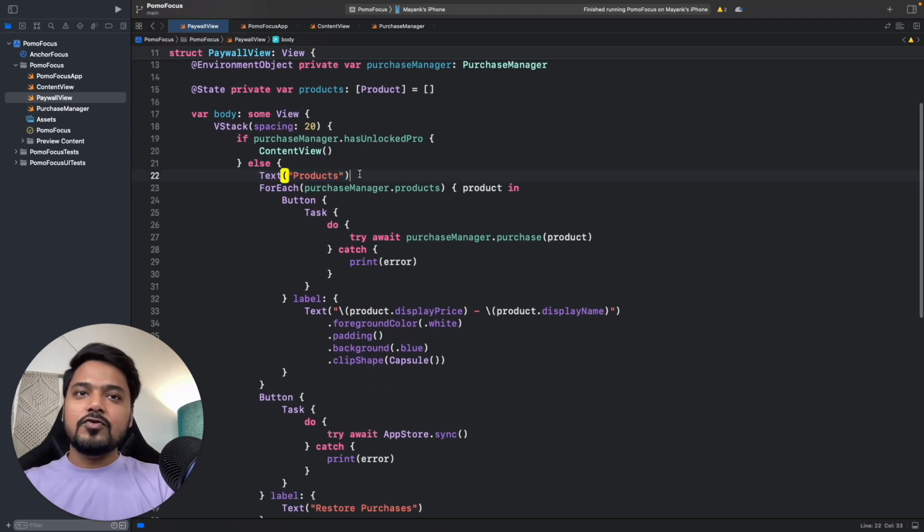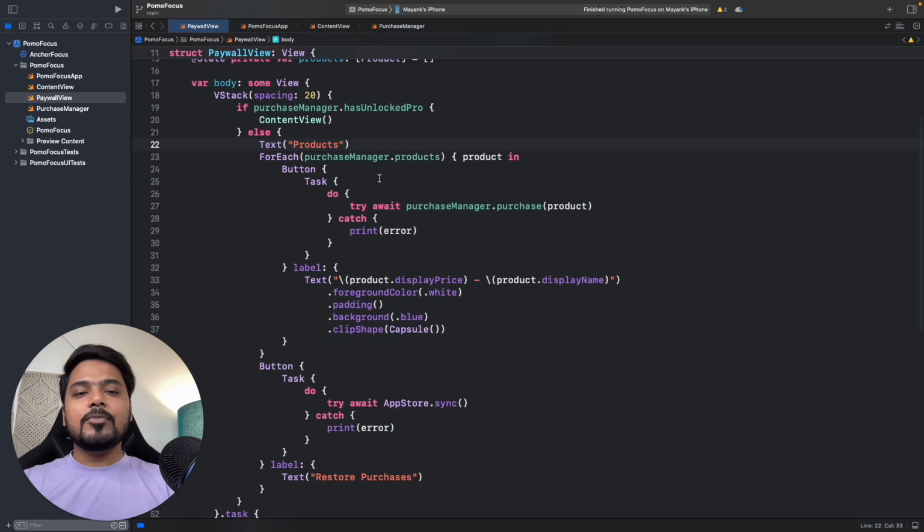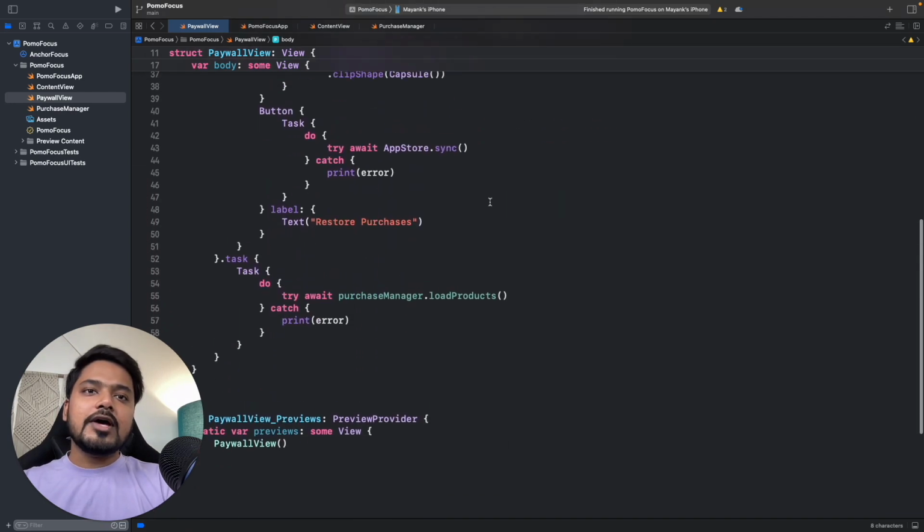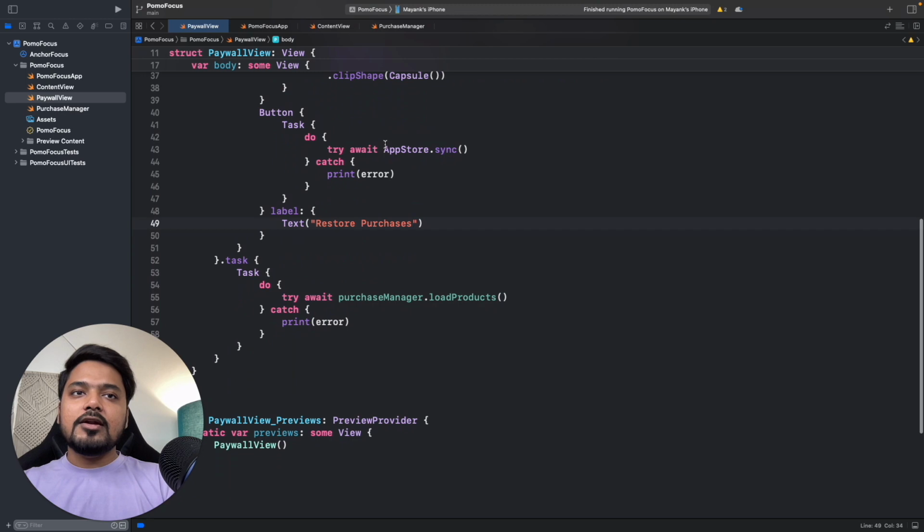So we have a text view first, and then we iterate over the products that we have fetched from App Store Connect using StoreKit APIs, and we make them a button which has the purchase action. After that, we also have a restore purchase button, and using that we can restore all the purchases that we have made so far. Apple doesn't directly recommend having this button in your app, but since its documentation is quite ambiguous about this particular point, we make sure that we always have this button in our application.